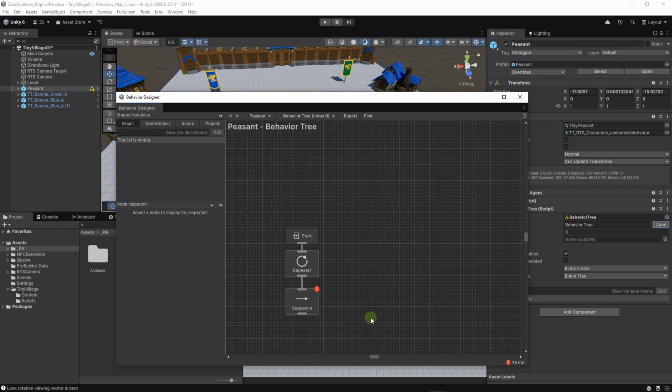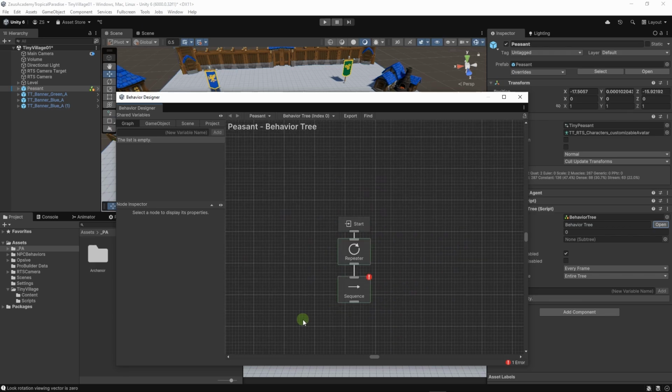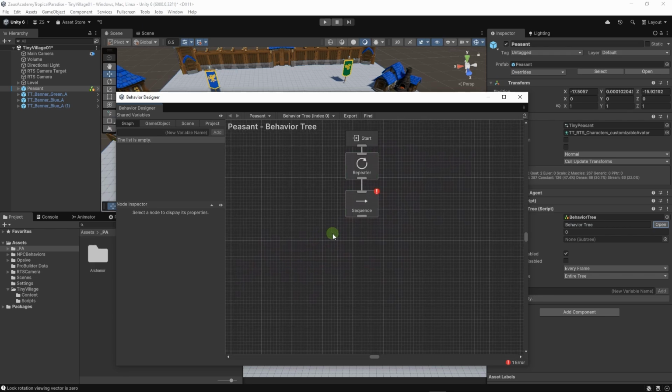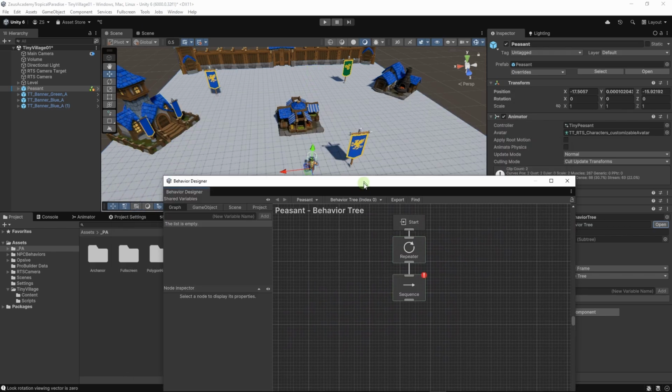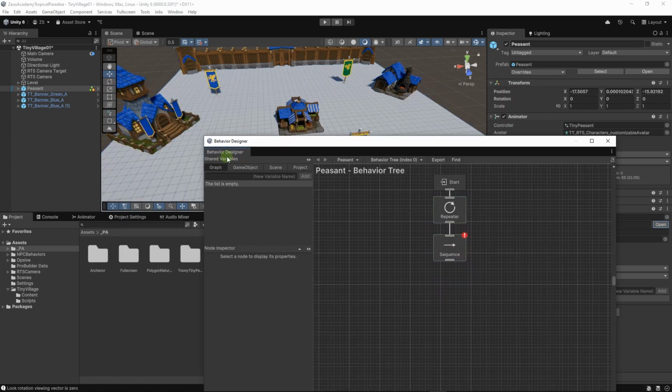So you can navigate around Behavior Designer Pro using the middle mouse button, or you can use Alt and click like this. Okay. Now we need to instruct our character to go to a flag. First, we need a reference to each banner. Let's go to the shared variables.